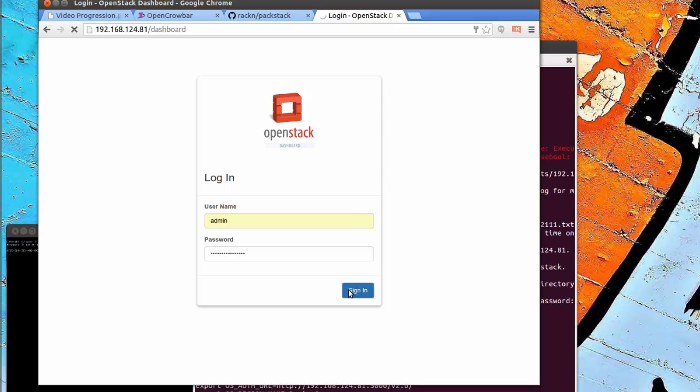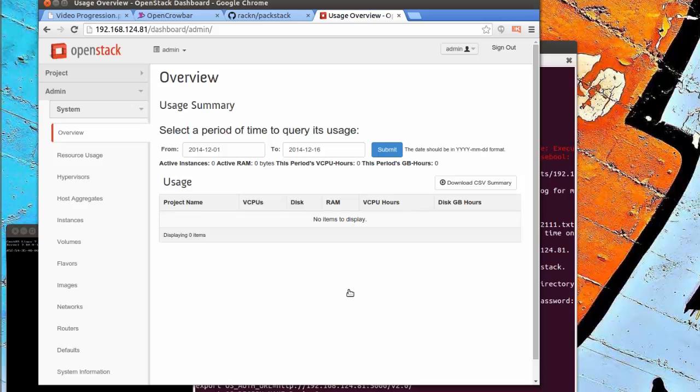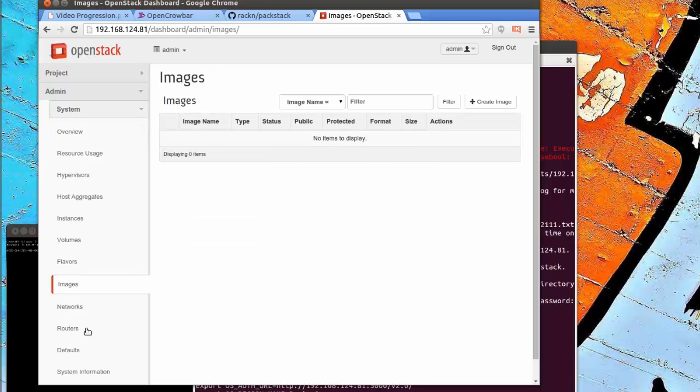So as part of this PackStack install, we were able to get the basic install up and running. And then you can navigate the UI. Remember, I haven't uploaded an image yet, so the first thing you're going to want to do is play with that. But you also need to set up networks and do all the things that you would normally do to set up an OpenStack installer.